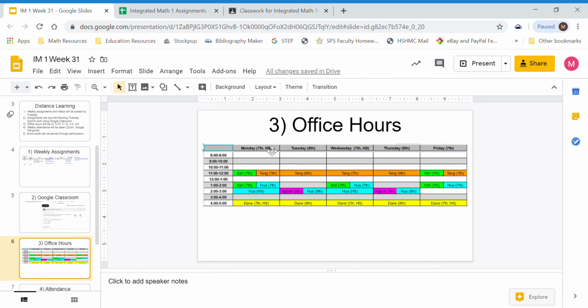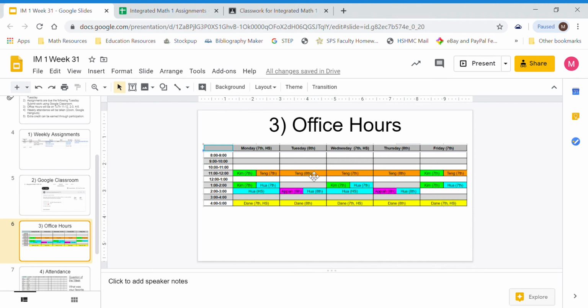Third, office hours are listed here. Tuesdays and Thursdays are dedicated to Integrated Math 1, and you can see the times listed. If you feel like you can't make these times, you're always welcome to ask questions on Google Hangouts. Also, office hours are optional, not mandatory. It's just a place for you to ask questions and get support live.